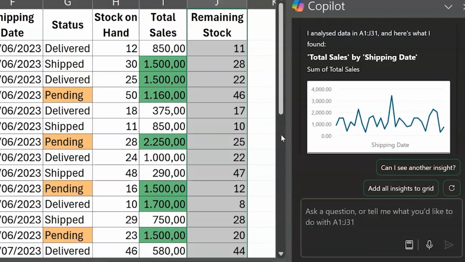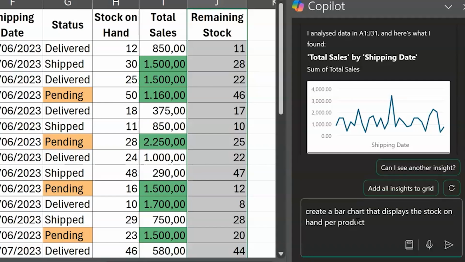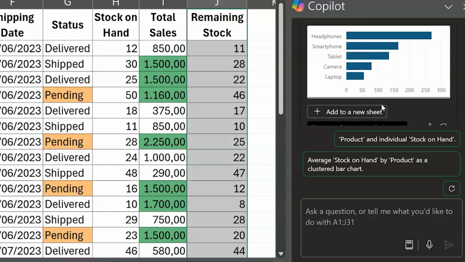To gain a better insight into our inventory levels, let's attempt to create a bar chart to visualize our stock on hand for each product. And Copilot has created a beautiful bar chart that you can add to a new sheet for further analysis.